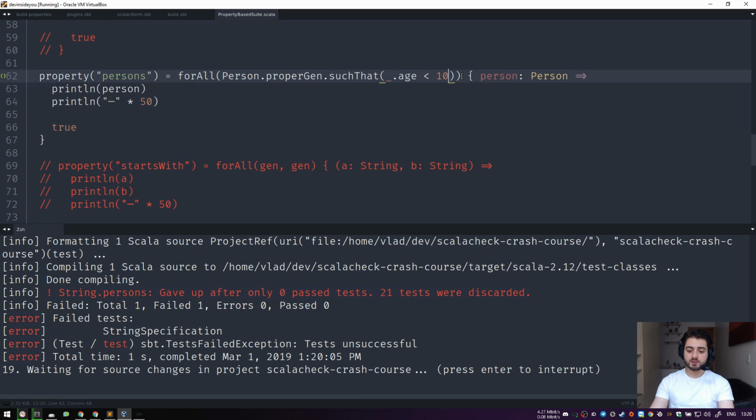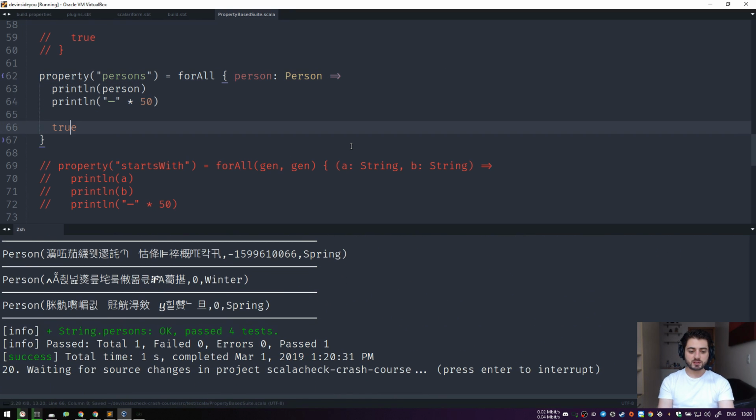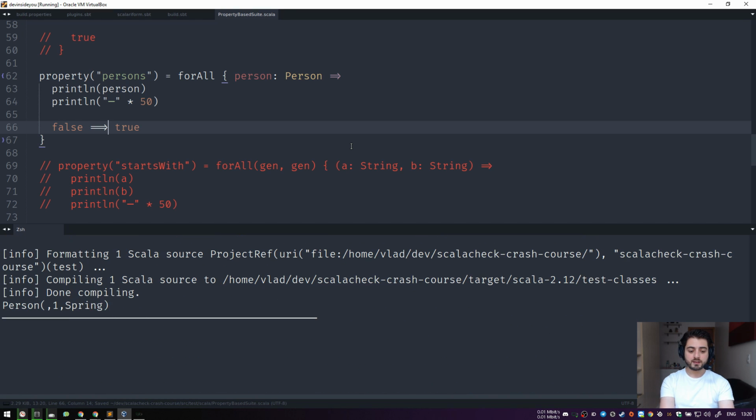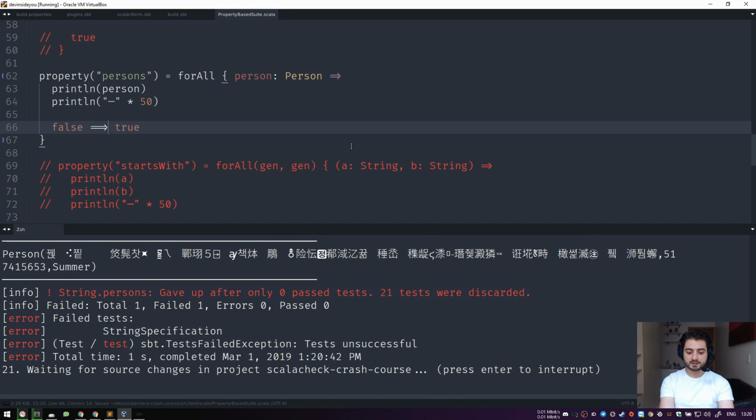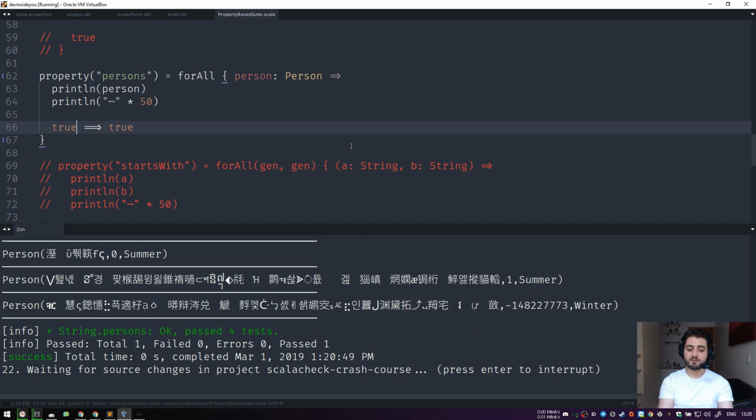By the way, another way to do this is by using so-called implications. This is just a Boolean here, true. What you can do is have another Boolean in front of it, say false, and then use this weird arrow syntax like this. If you have this, it's going to say gave up after only 0 passed tests. And if you have the true version, it's going to behave basically exactly the same as it behaved before.